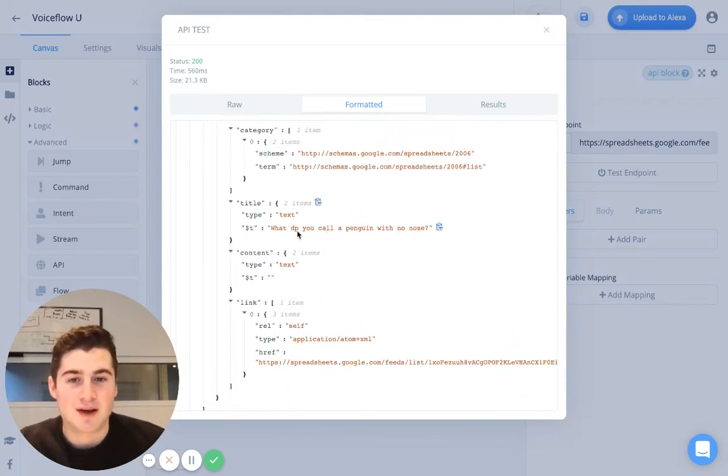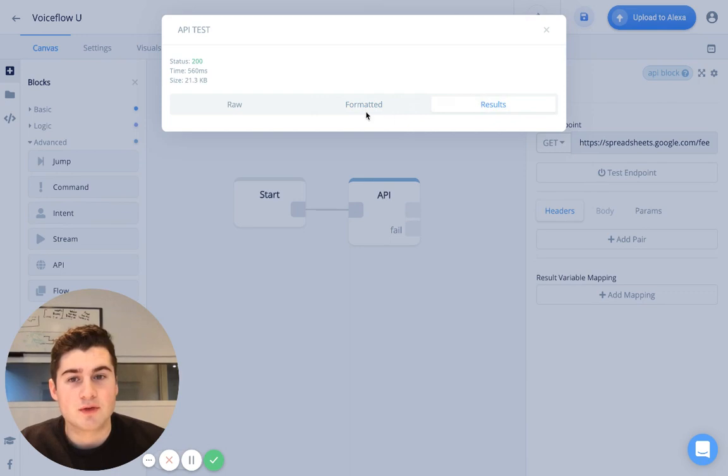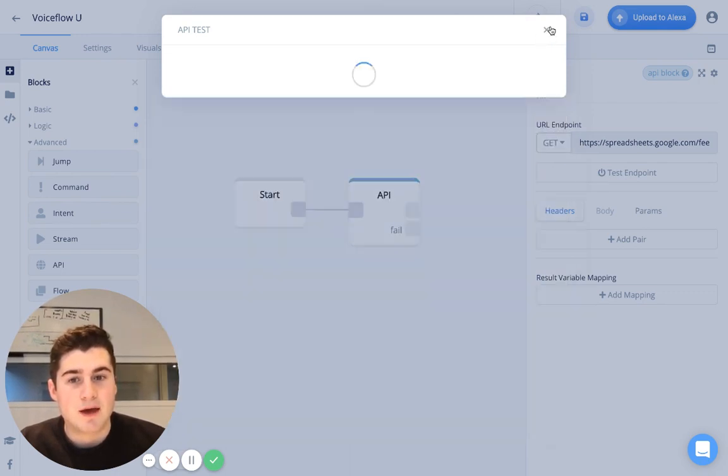What do you call a penguin with no nose? What we can actually do in Voiceflow is click this little clipboard icon and copy this route. This is going to allow us to pick out this piece of information from within our API response, which is this whole mess of JSON. We also have results here, but we're not too worried about that. So let's close this up since we just copied the path.